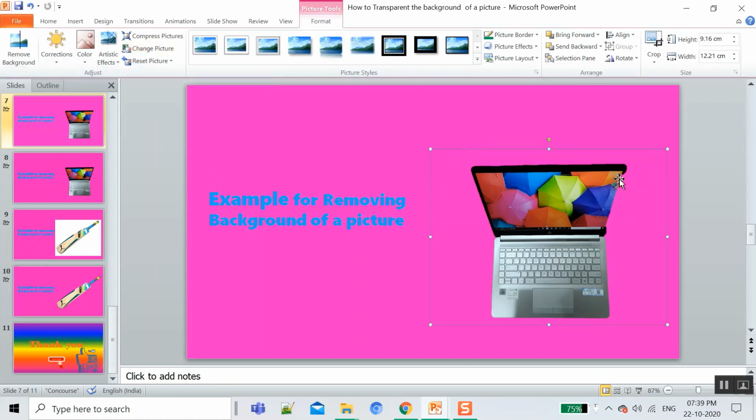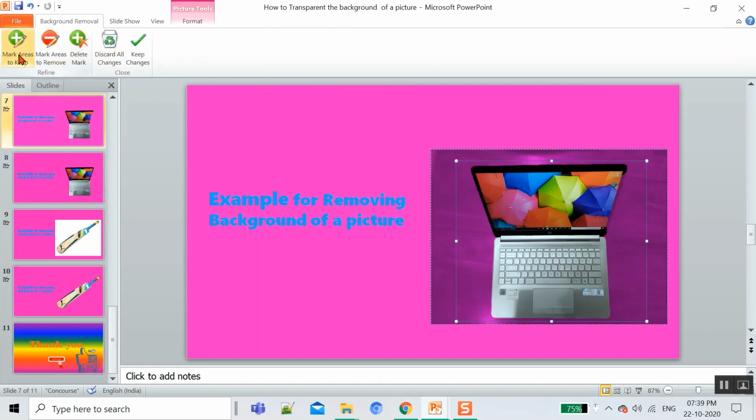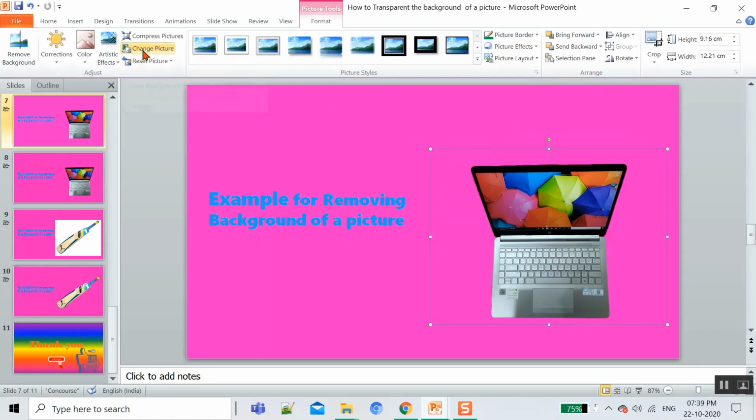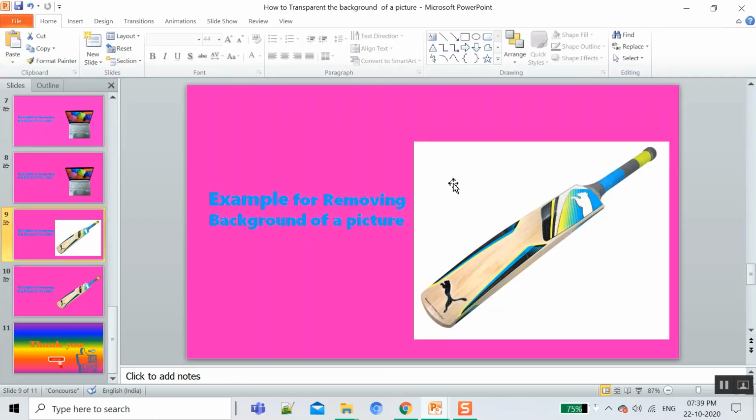You can see a little too much of the area is cut. So again we'll click on remove background and then click on mark areas to keep and make a line on which area we want. So and then click on keep changes. Let's take one more example to understand it easily.